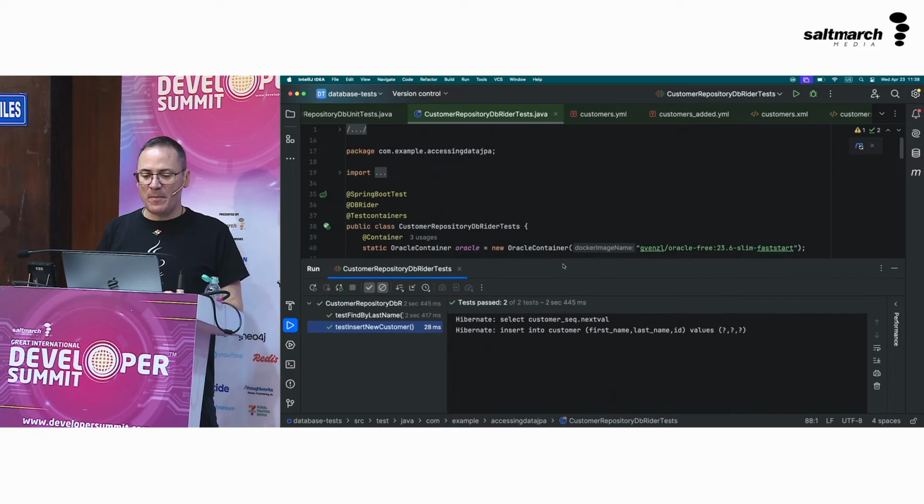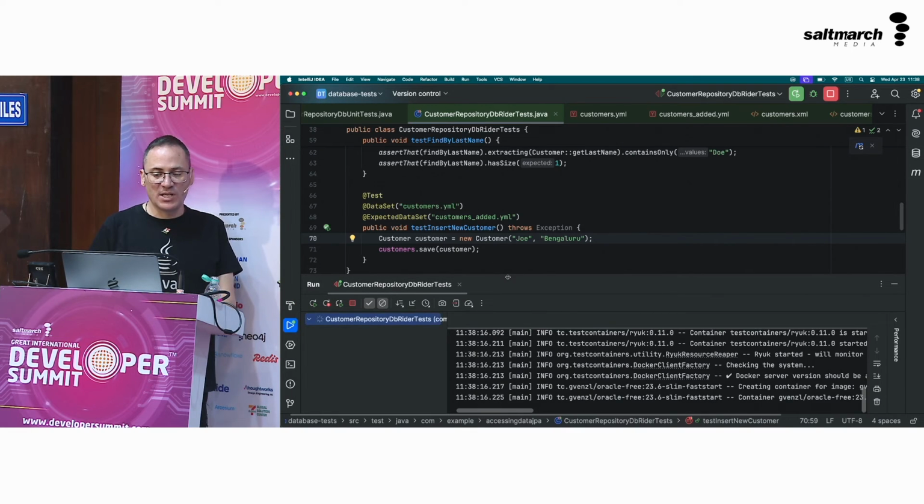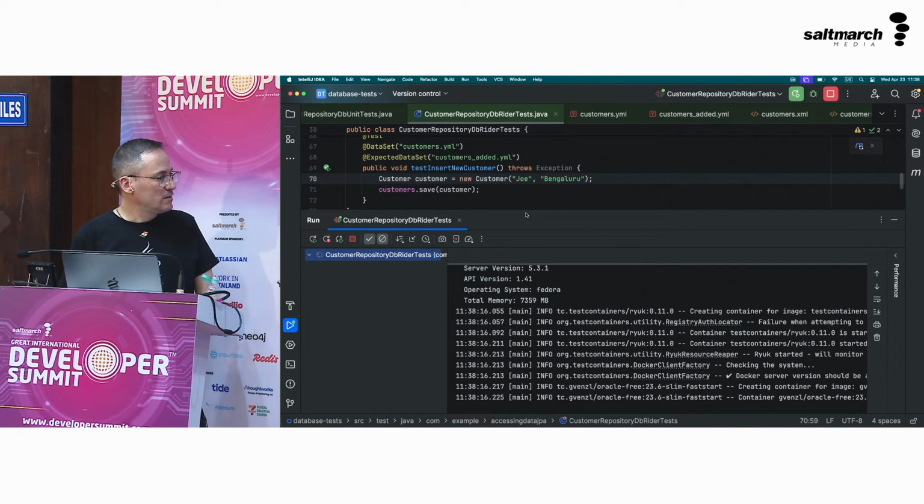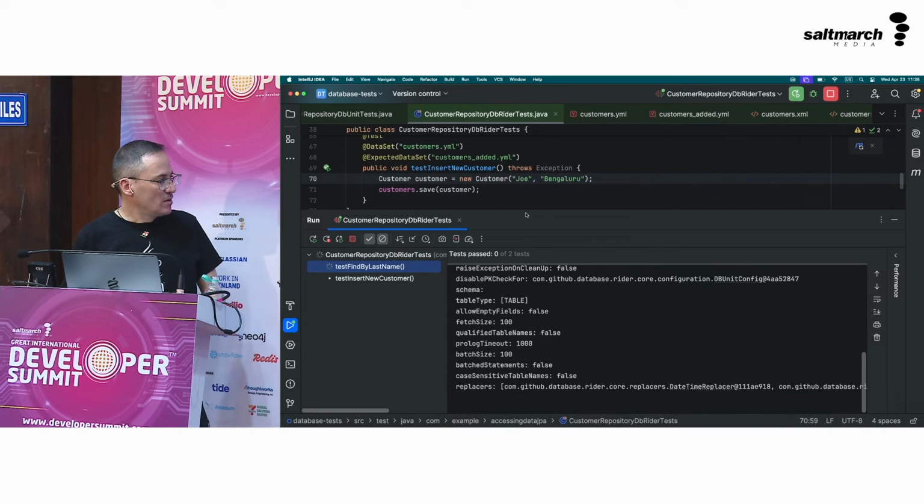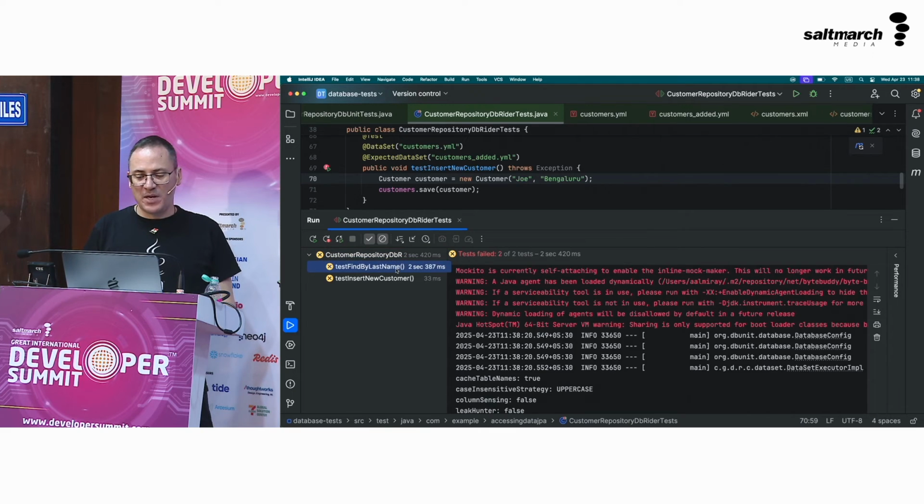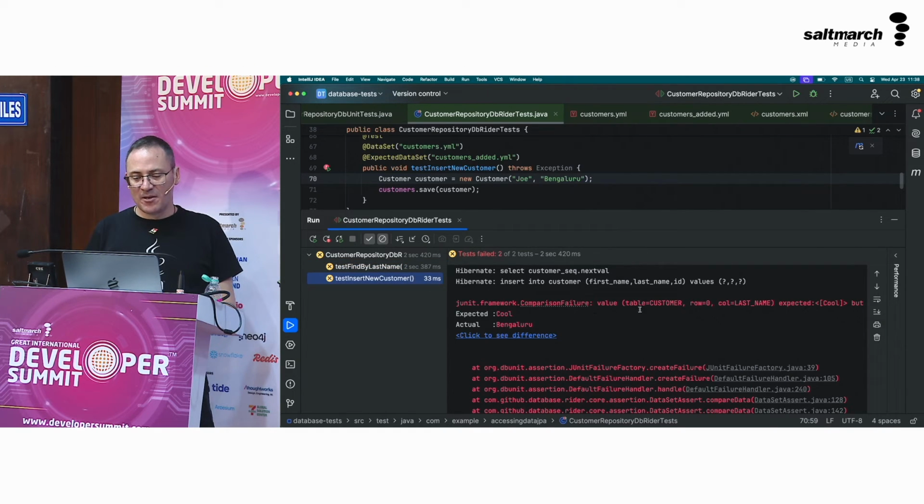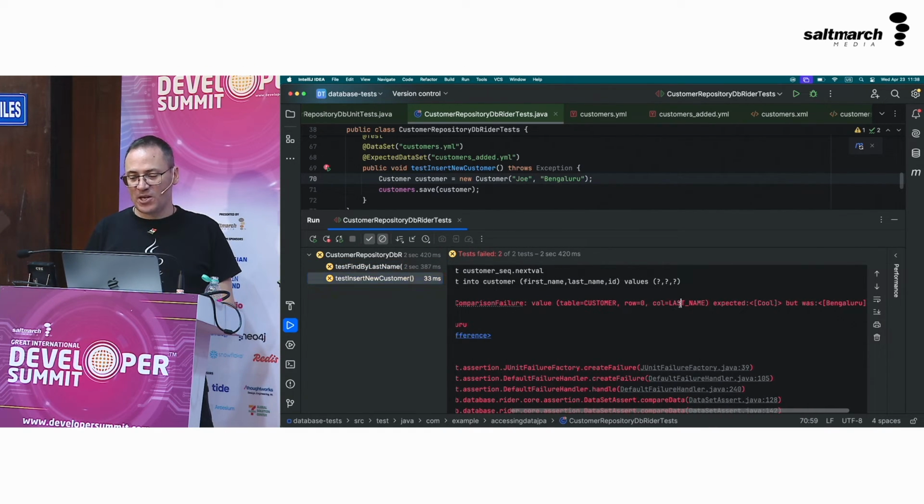Okay, we can make this fail again in a similar fashion. Let's say now this is 1, and this is Bengaluru. And let's rerun this. Now I expect these two test methods to fail. This one fails because the size is different. It's 1, but it was actually 2. And this one fails because on the table customers, the first row, column last name, we're expecting cool, but it actually got Bengaluru.